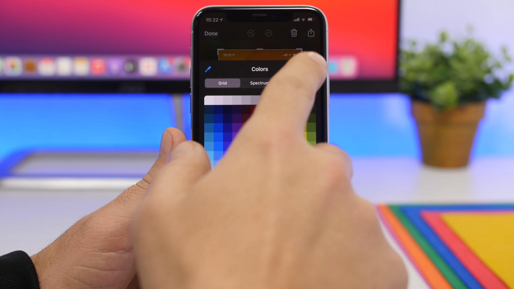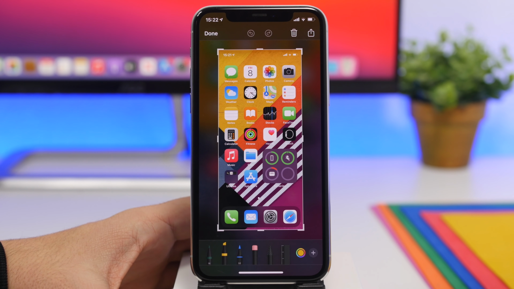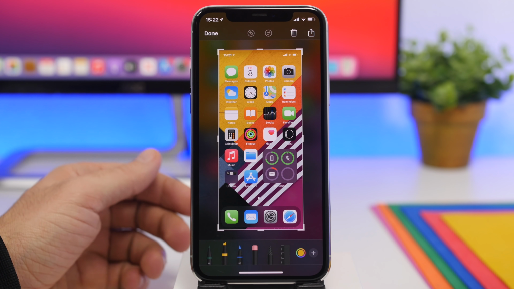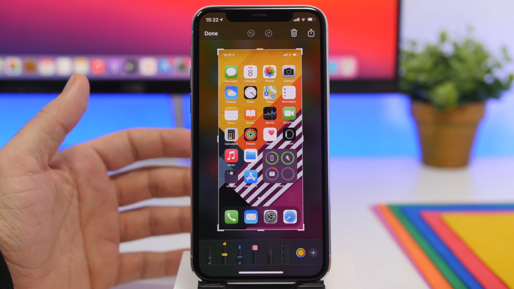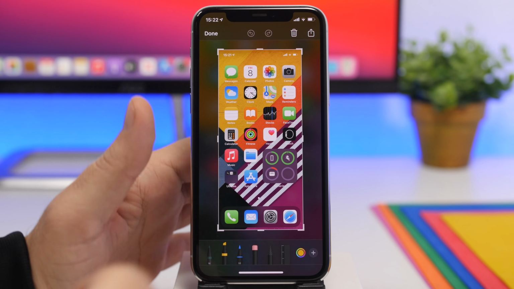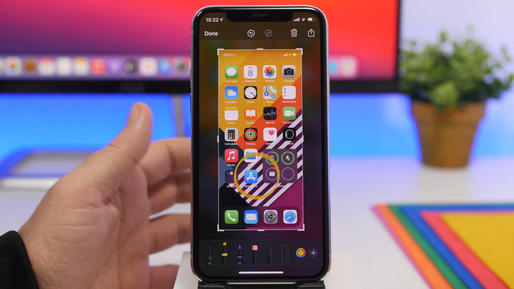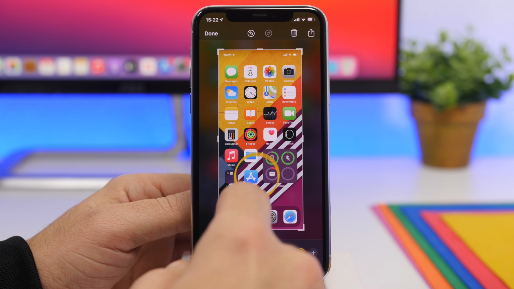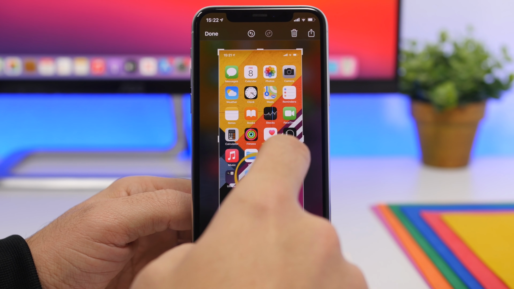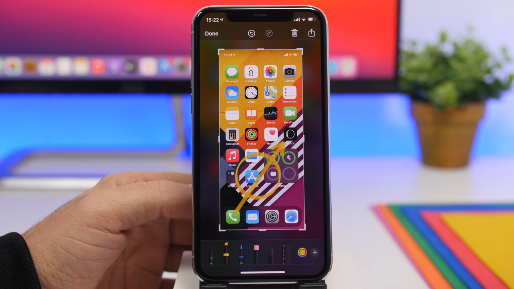Now, a really cool feature that Apple had presented with the iPad on iPadOS 14 was shape recognition. If you didn't know, that also works on your iPhone. So just draw the shape that you want, tap and hold, and you will get that amazing shape, which of course will be automatically fixed by iOS.